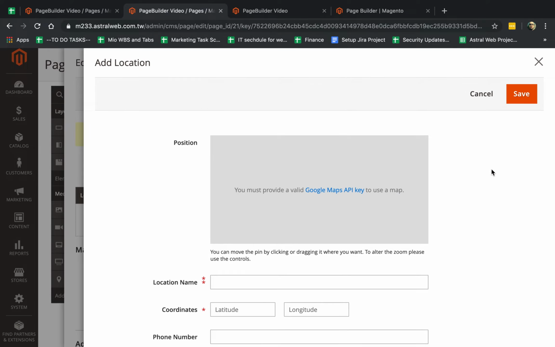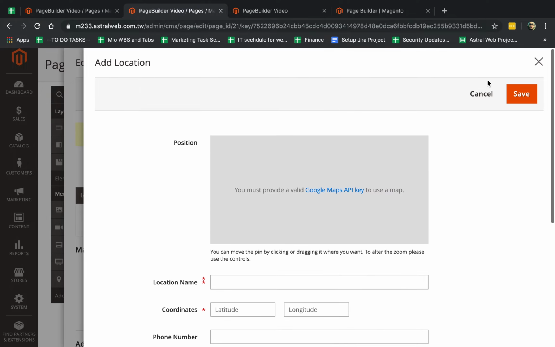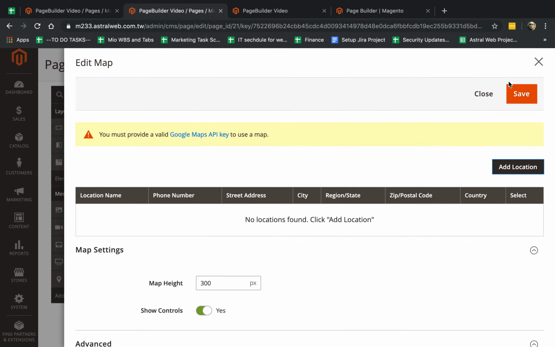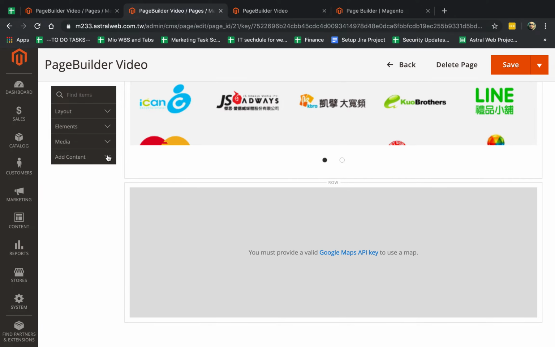Right now I don't have a Maps API key, but it's really simple. You'd be able to put it in the store configuration, plug it in, and then you'll be able to search for the location name and the information and select it on your map, save it, and then it would be embedded. Okay, last part is the add content.